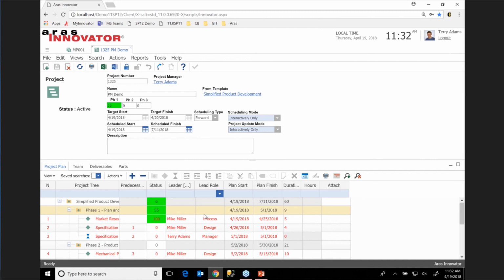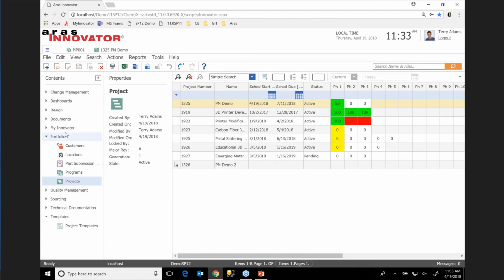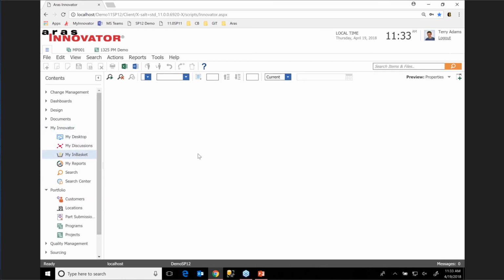Okay, part 2. Can you link the project activity to what is produced by the activity? Example, the part of design information or document that is produced. Yes, so when you're actually in the activity, let's see if Terry Adams has an activity. So I'll go to My Innovator, My In-Basket.